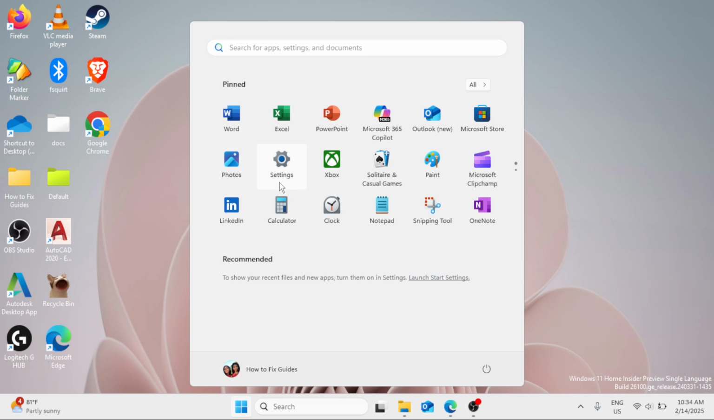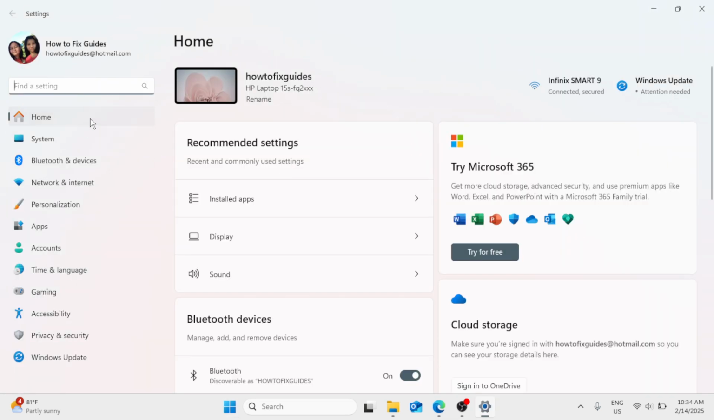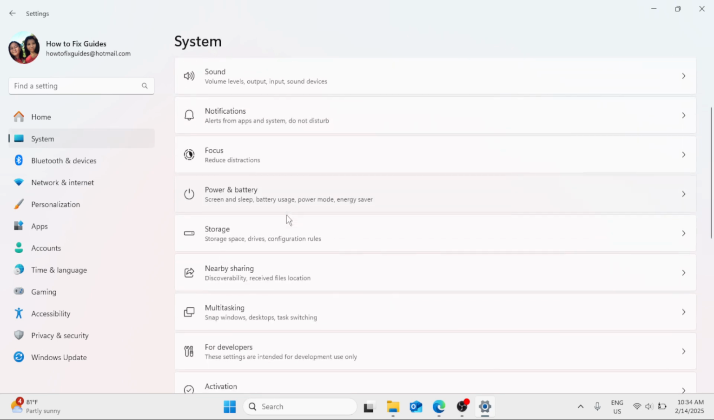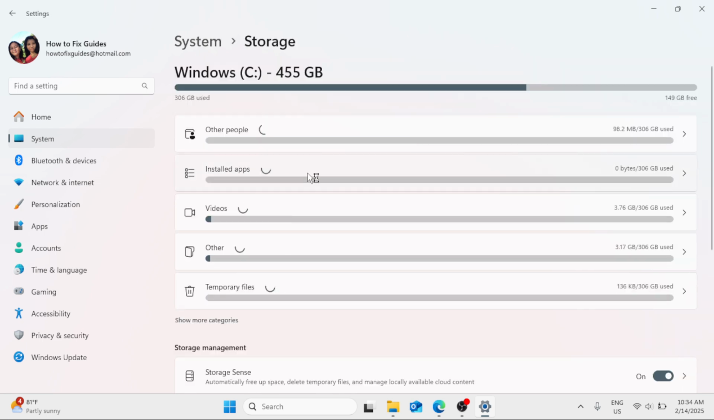Click on the start button and go to settings. In the list of options on the left pane, click on System, and then simply scroll down and you'll find Storage. Click on that. Now these are all the contents of your Windows C drive. These are all the categories that consume space on your Windows C drive. So let's wait for this to load.